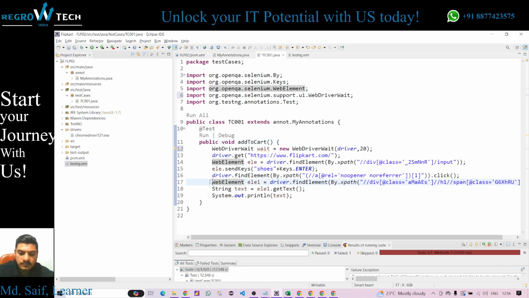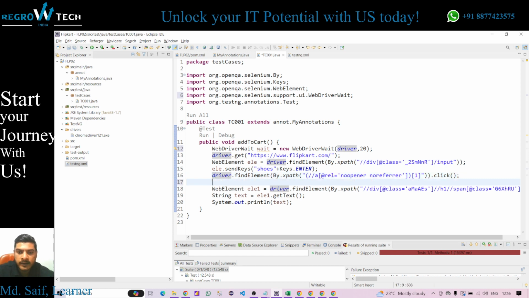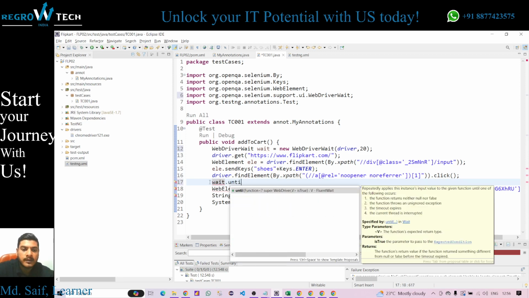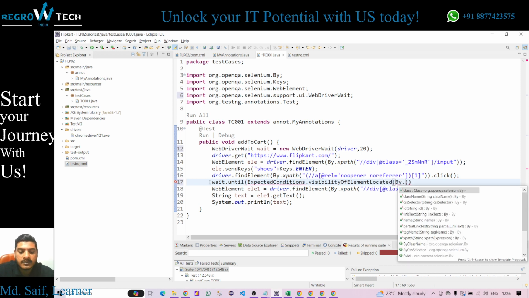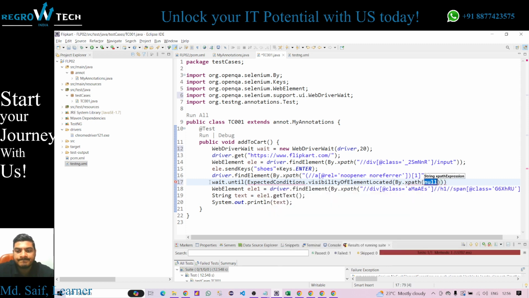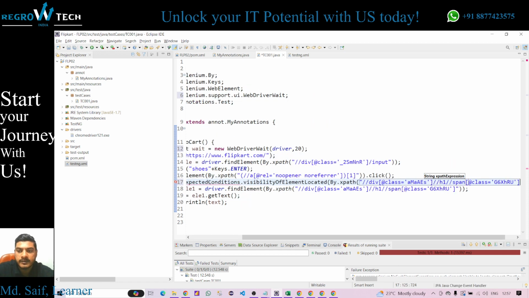So now what we have to do is go one line before this and write a condition: wait dot until, ExpectedConditions dot visibilityOfElementLocated by dot xpath, and it will take the same string.